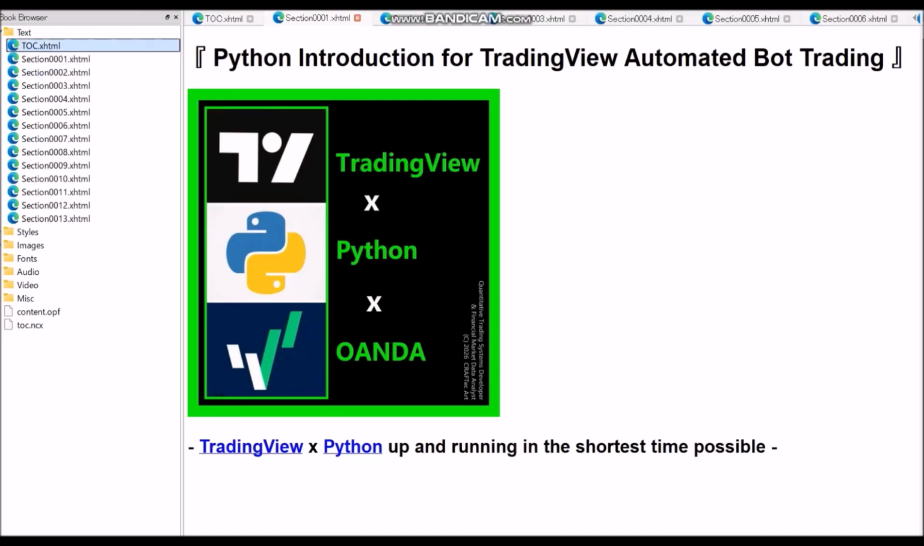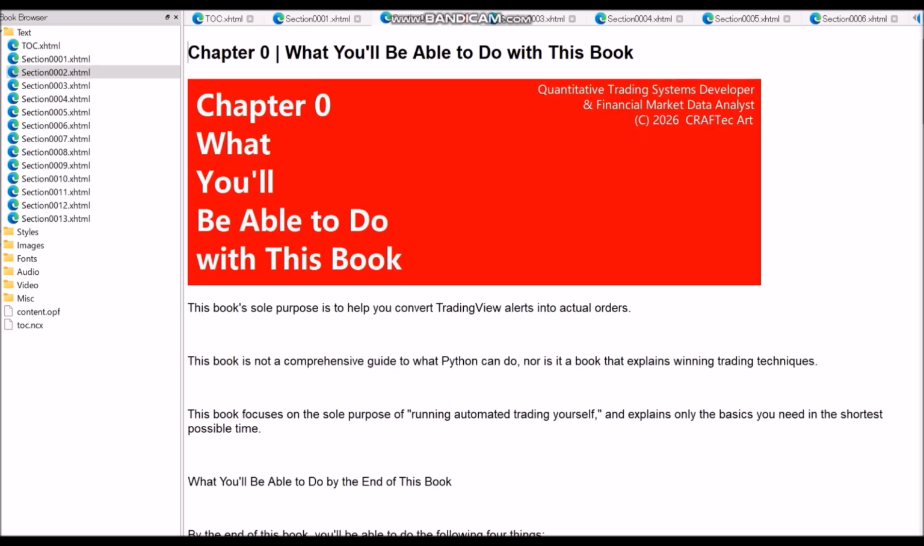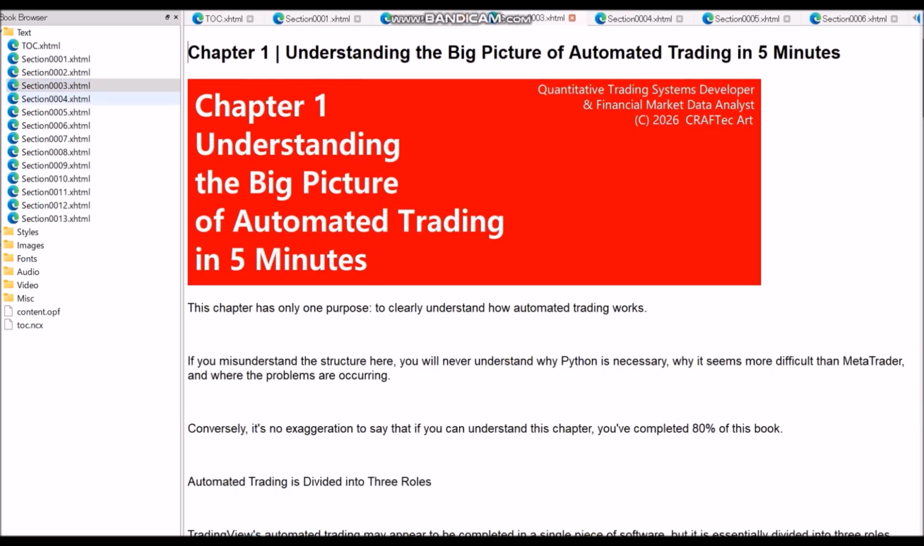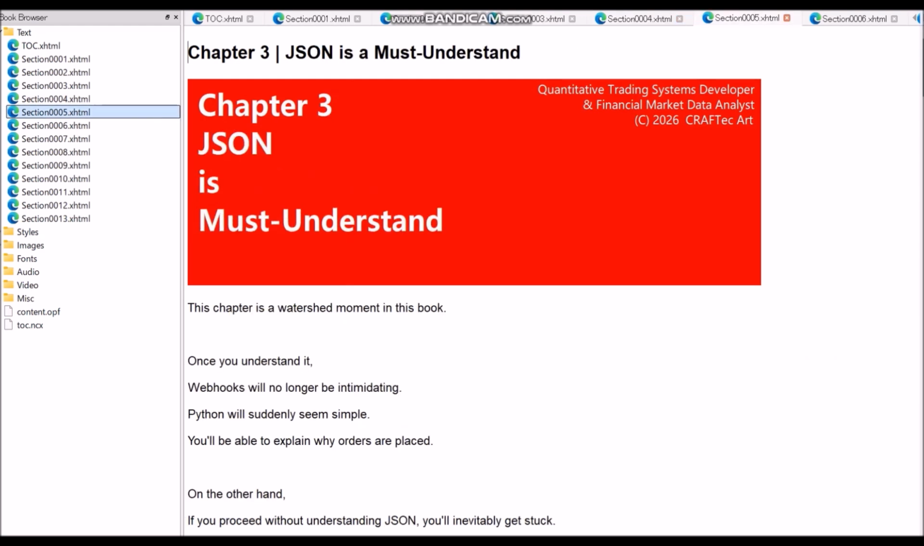This book's sole purpose is to help you convert TradingView alerts into actual orders. This book is not a comprehensive guide to what Python can do, nor is it a book that explains winning trading techniques. This book focuses on the sole purpose of running automated trading yourself, and explains only the basics you need in the shortest possible time.